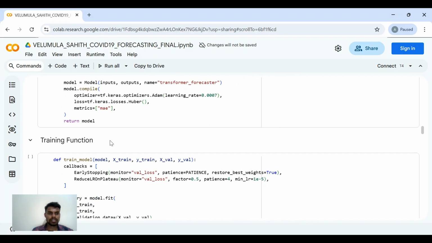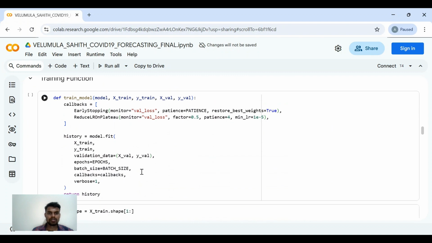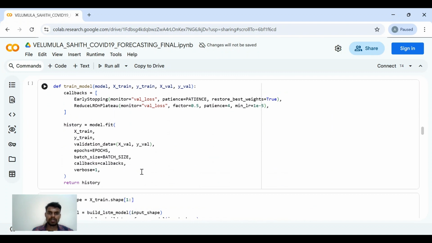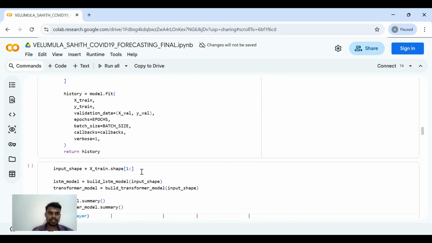And here the training functions: X train, Y train, and X validation, where training is 80%, with the batch size we gave for X train and Y train.